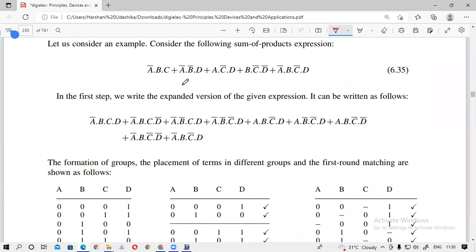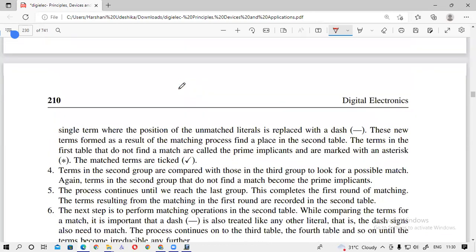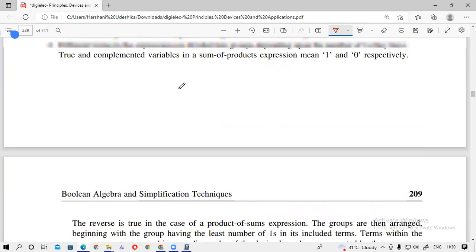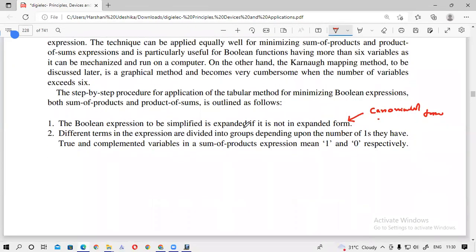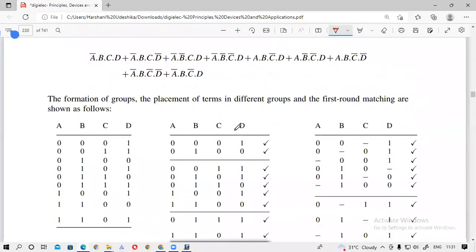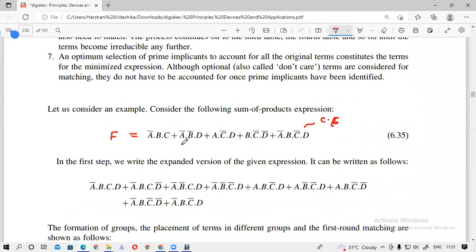Here, if you are given this kind of Boolean expression, you can see that this is not in canonical form. So you have to make this canonical. That is mentioned as expand. This one should be expanded, which means you should make it the canonical form. So how can we make this into a canonical form?